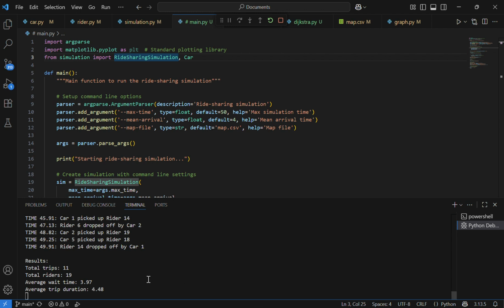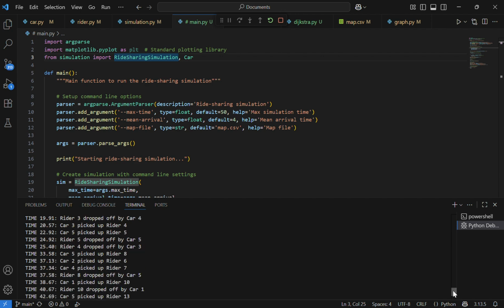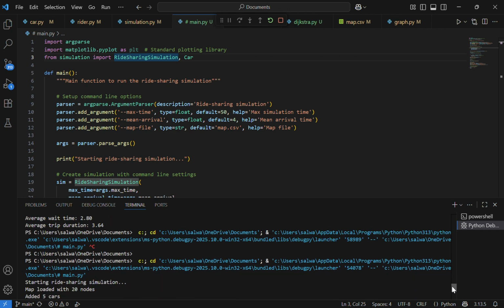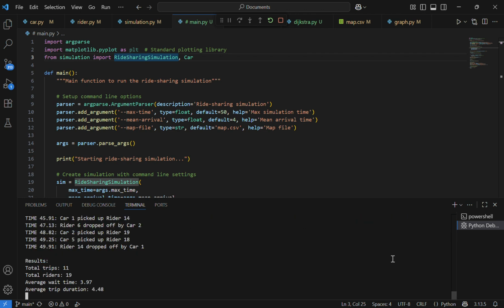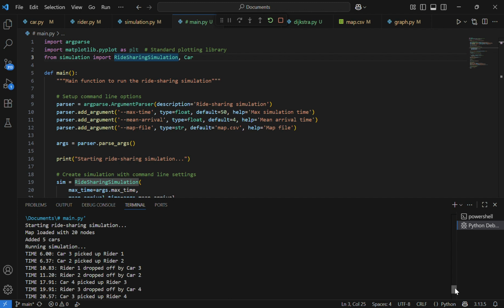After we run, let's go up and see. The ride sharing simulation ran correctly. The map loaded with 20 nodes that include the pickup and the drop off. It added 5 cars. I'm trying to go up here. Okay, here we go. The simulation is still running.